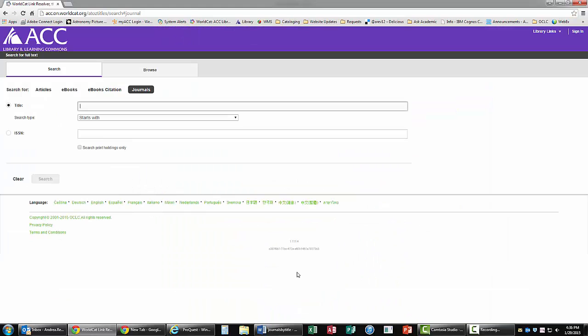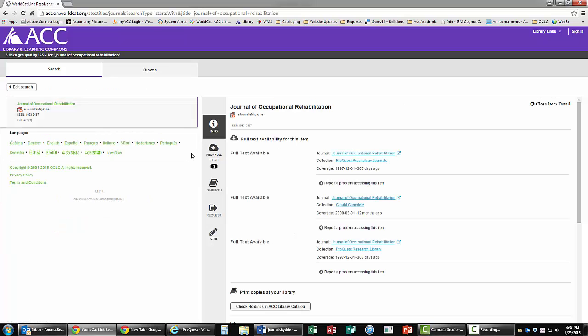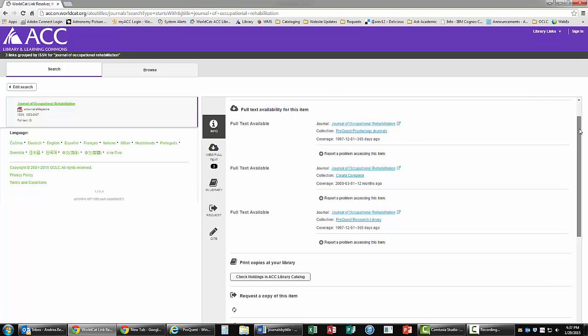From here, you can actually enter in directly the name of the magazine or journal that you are looking for. I'm going to search for the Journal of Occupational Rehabilitation. Okay, so once I do that search, I then see which databases this journal is accessible through. I could access it through ProQuest Psychology Journals, CINAHL Complete, or ProQuest Research Library.